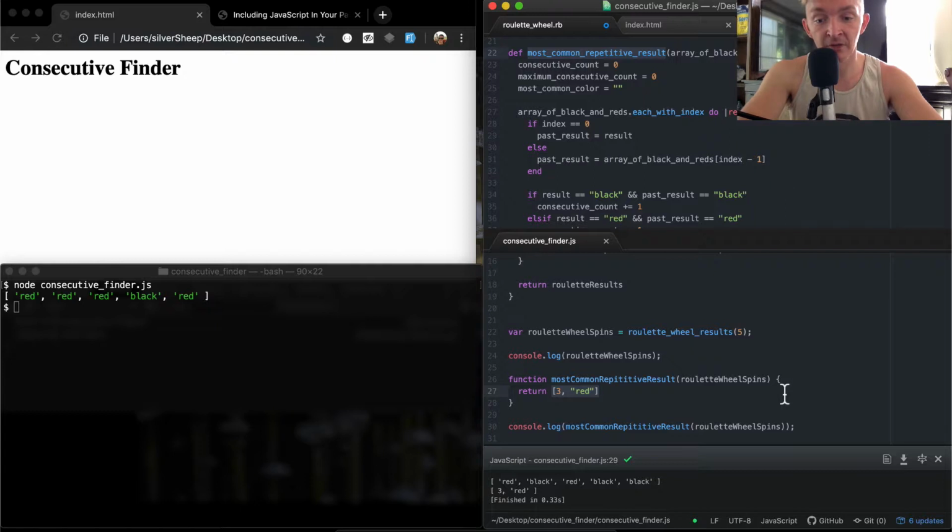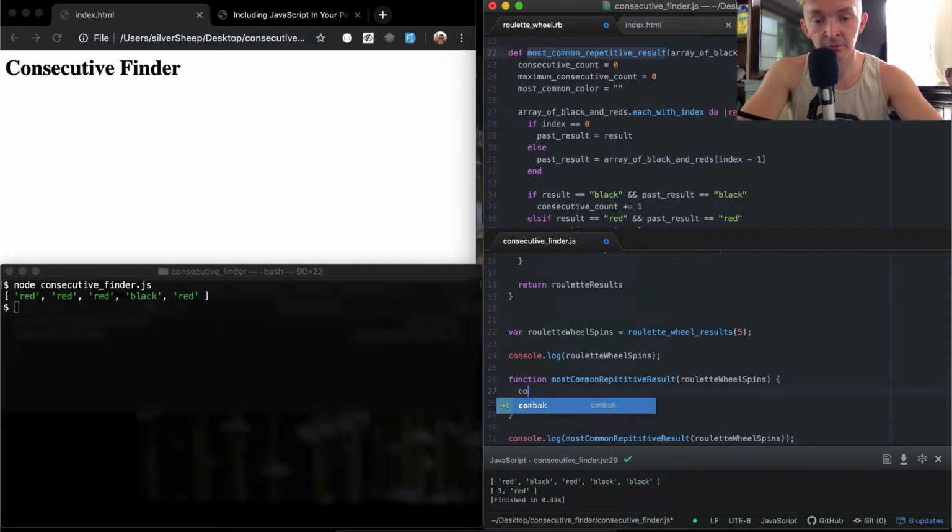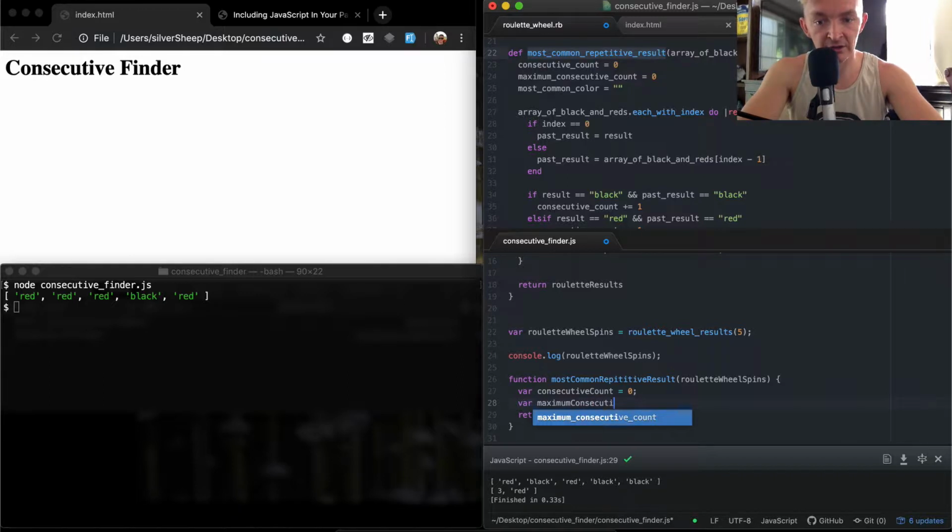So we need to write a function that instead of just returning 3 in red all the time, returns the results. So let's say we're going to start off, what we need is a count, a consecutive count. We're going to say variable consecutive count, and we're going to set that equal to 0 initially. And then we also want a variable for storing whatever the highest number that consecutive count ever reaches. So we're going to say variable the maximum consecutive count. Now, why do I give these giant names? You could actually just make this like CC or whatever, right?